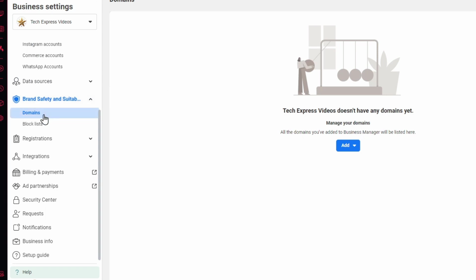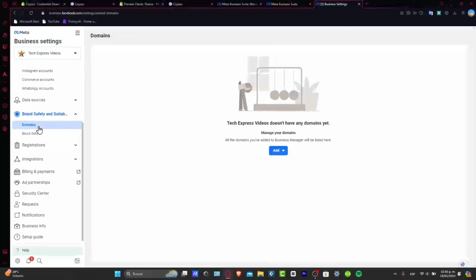Now here are all the domains you have added to the Business Manager, and they'll be listed there. So as you can see, we don't have any domain added yet. So what I want to do is click on Add inside here. And now what you want to do is to initiate the process of adding your Shopify domain.